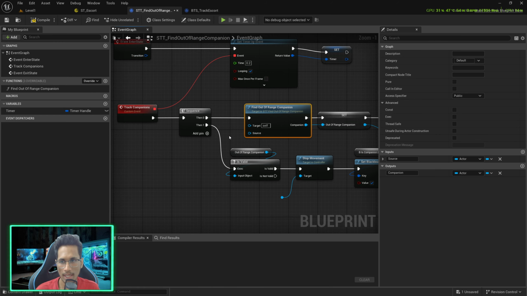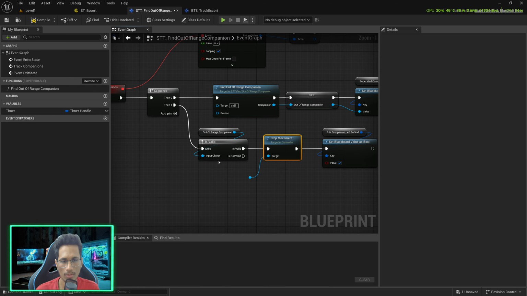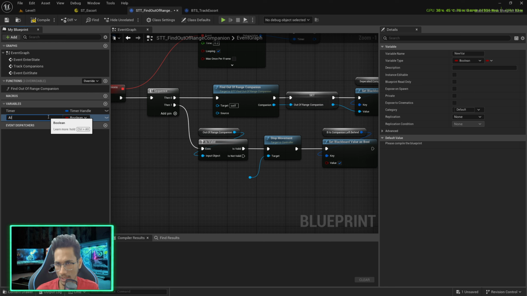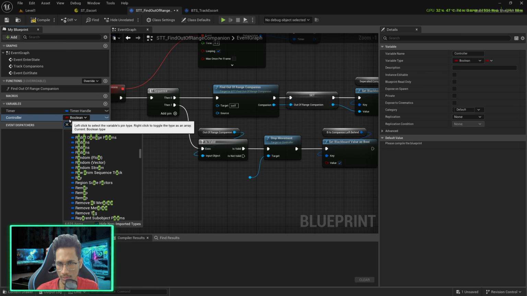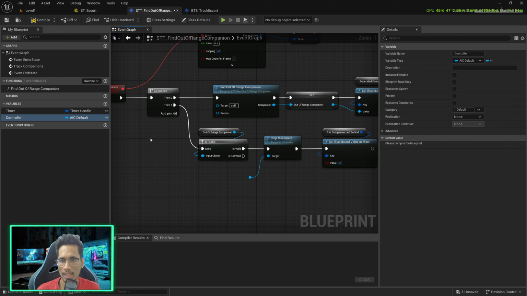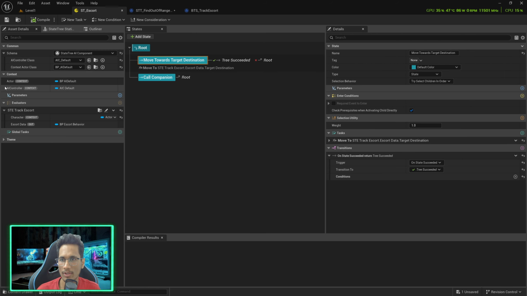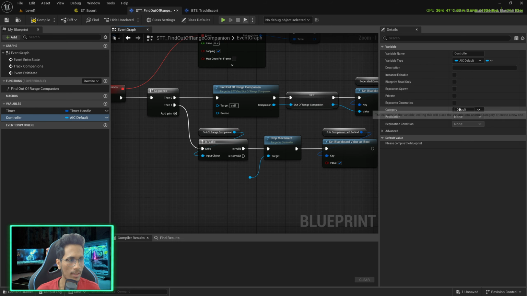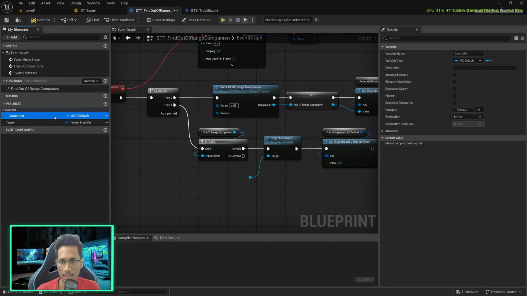We need to provide the character and we also need the controller. So what I'll do, I'll get the AI controller, or I'll just say controller, and I'll change this to AIC default. And I know this is part of my context, so I'll give it a category of context. Now, once you have that, you can connect it.